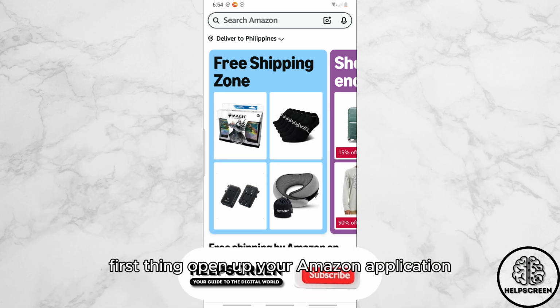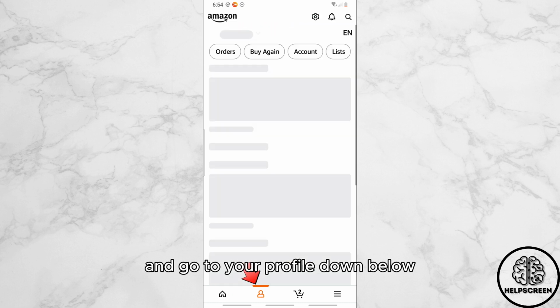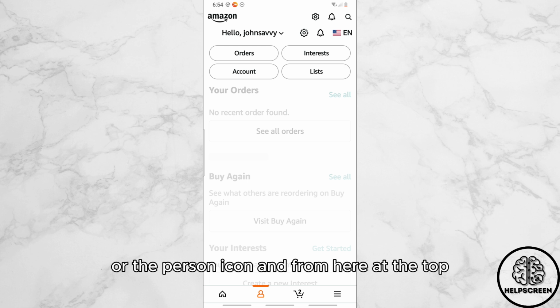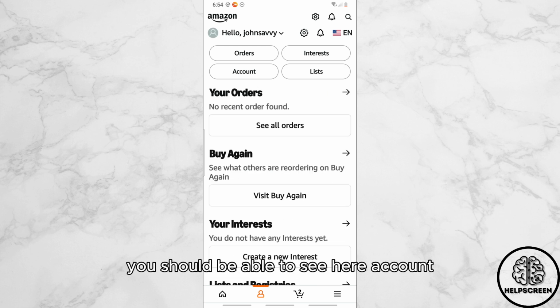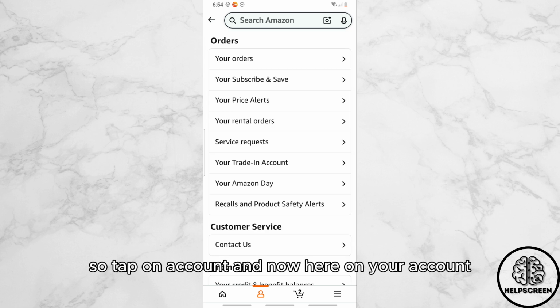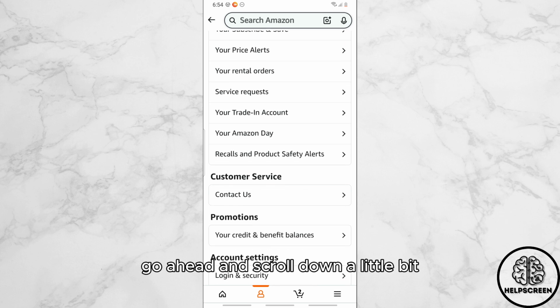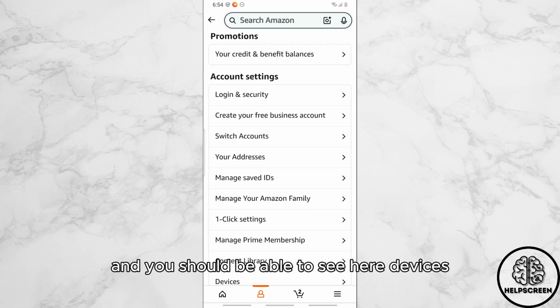thing, open up your Amazon application and go to your profile down below or the person icon. And from here at the top, you should be able to see here account. So tap on account. And now here on your account, you could just simply go ahead and scroll down a little bit and you should be able to see here devices.